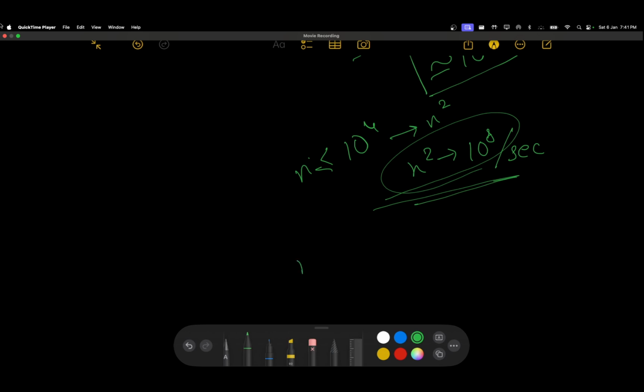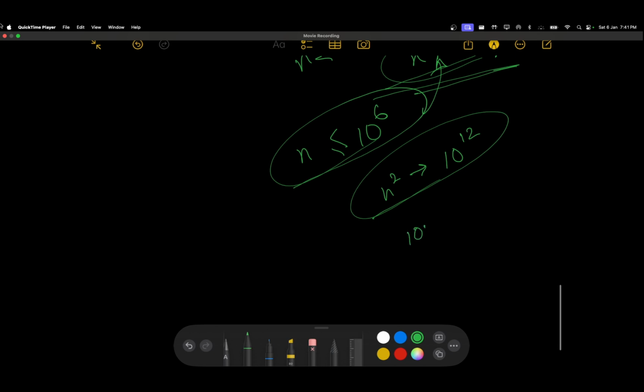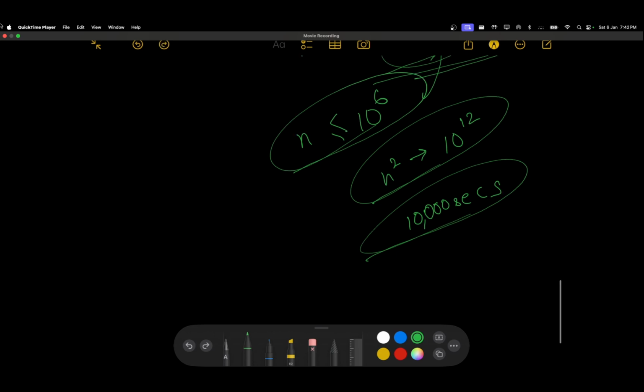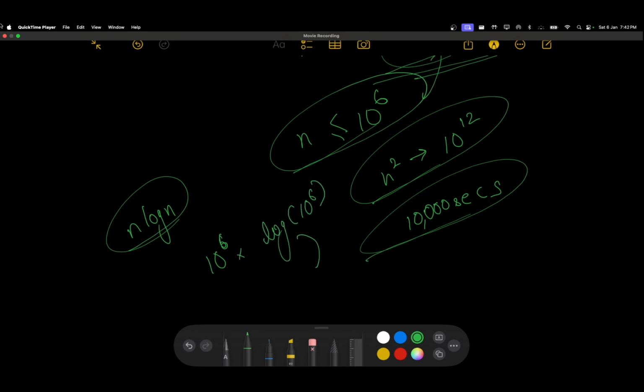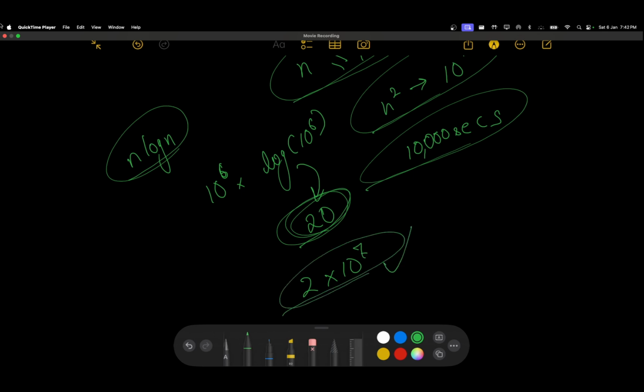Also, if your n is less than or equal to 10 to power 6, right? In that case, n square would fail, because n square would essentially become 10 to power 12. That would mean 10,000 seconds, which would obviously TLE, or give you a time limit exceeded error. So what algorithm could work over here? Something like n log n would work, because when we are saying n log n, the n factor would give us 10 to power 6 multiplied by log of 10 to power 6. Log of 10 to power 6 is roughly 20. So it becomes 2 into 10 to power 7. That is still acceptable. So this would work.